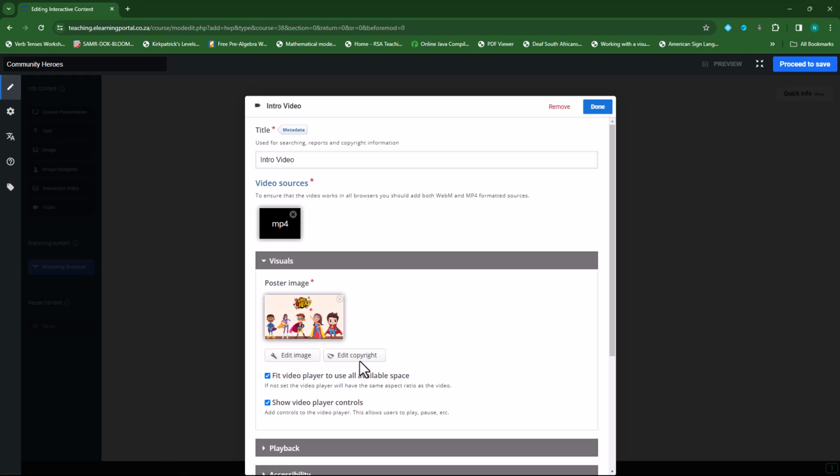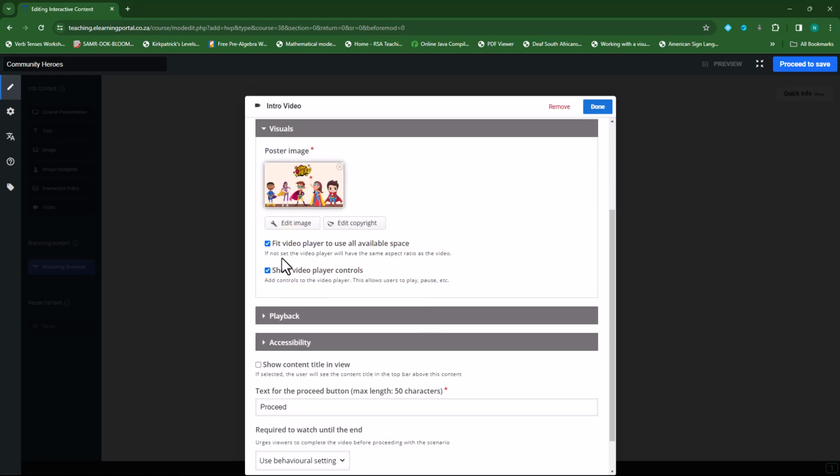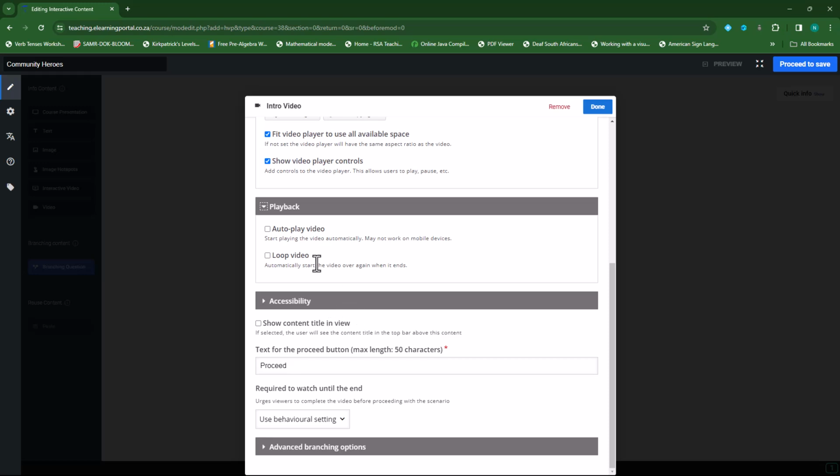And I can edit it or I can edit the copyright. I can fit the video player to use all available space, and I can show the video player controls. So if I want to allow the students to pause, rewind, forward, I can leave this checked. But if I don't want them to pause, rewind and forward, I just uncheck this. Then under playback, you can start it automatically to allow it to play automatically. So I'll leave that checked, and you can have it looped. I'll leave that unchecked.